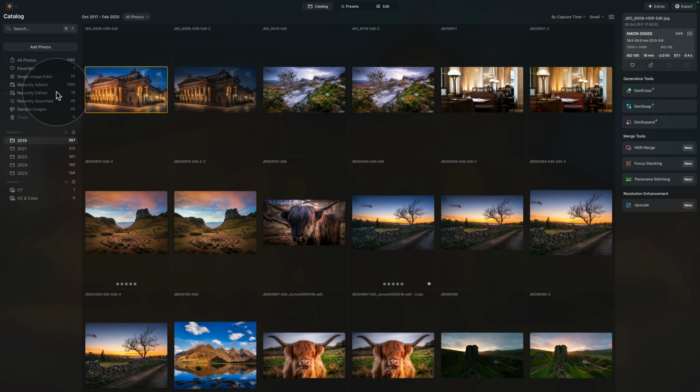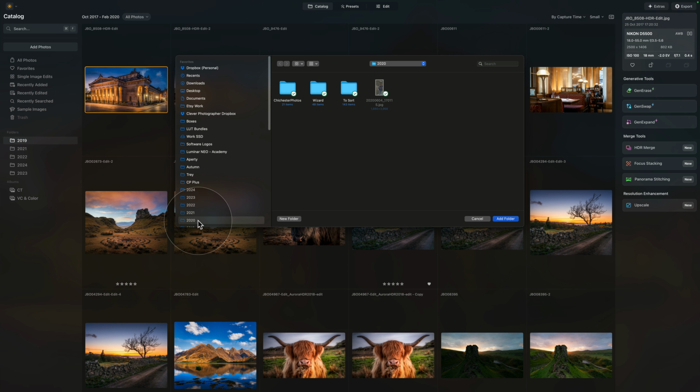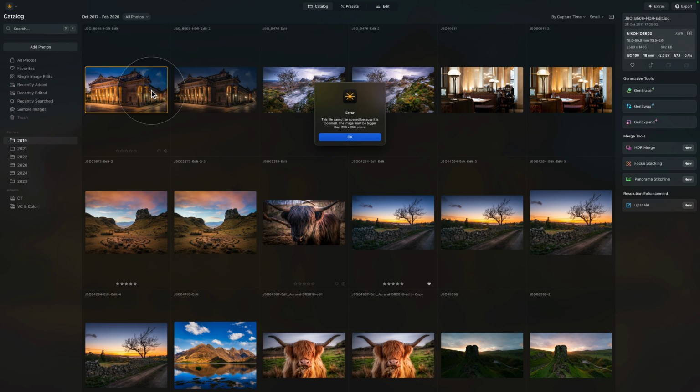Well, you have to import your images, and I did import 1282, but I can import more. Now I like to use the folders for this, so we're gonna click on the plus sign, select the folder with the year 2020 and add a few more hundred images. Well, let's do that. Click on add folder.